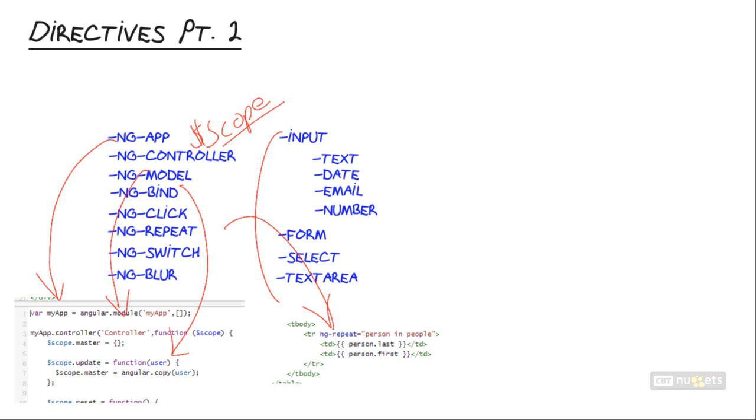Documentation for all these directives and all the others can be found on the AngularJS website. I highly recommend you bookmark this documentation page, put it in your AngularJS bookmarks folder, and use it as a reference guide whenever you're working with any of these directives.